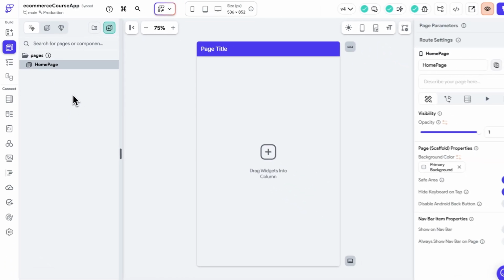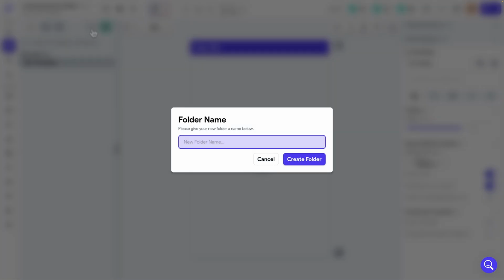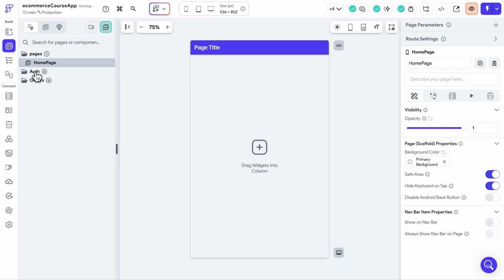Let's quickly create some folders. I'm going to organize my application with, let's say, authentication. I'm going to put all of my sign in, sign up pages there, and maybe orders. So we're going to have orders, baskets, and so on, everything related to orders. So I'm going to have 2 folders in this case. Then I'm going to add 2 pages to each of them.